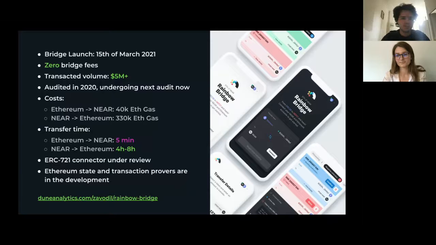And in general, it's mostly about the fee that is charged on Ethereum, because the fee in Near is orders of magnitude less. Right now, the volume that has passed through the bridge is larger than 5 million, which is pretty exciting, and we expect this number to increase with usage of more applications in the Near ecosystem.